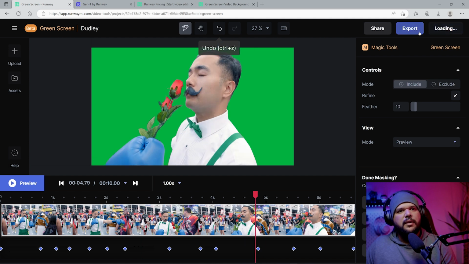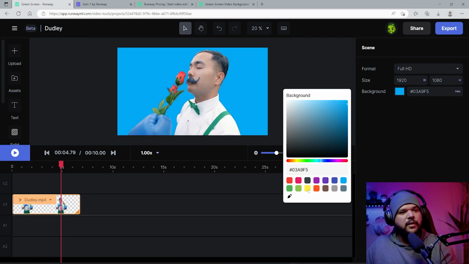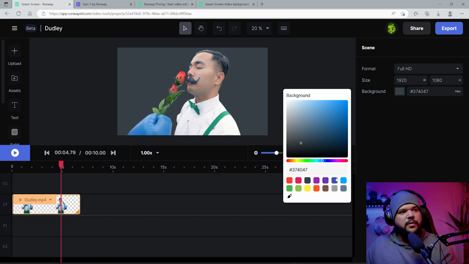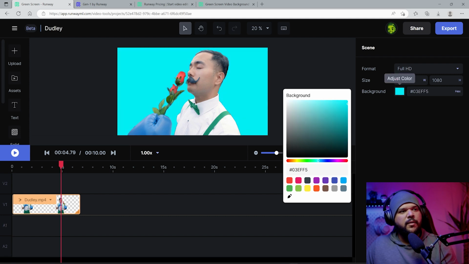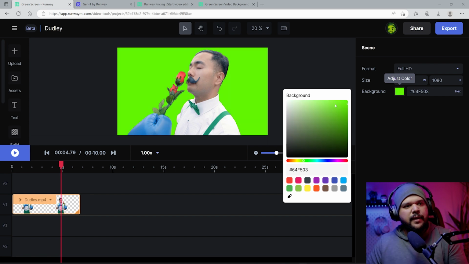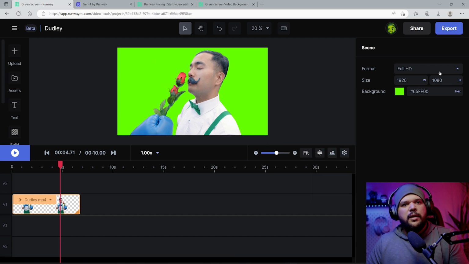So I'm going to press done masking. You can change the background right here, which is very cool. I have to make it a color that's not already there. I have green and blue. Yeah, I made it hard on myself. I think this really bright neon green would help differentiate it from this screen right here. So I'm going to go ahead and export.